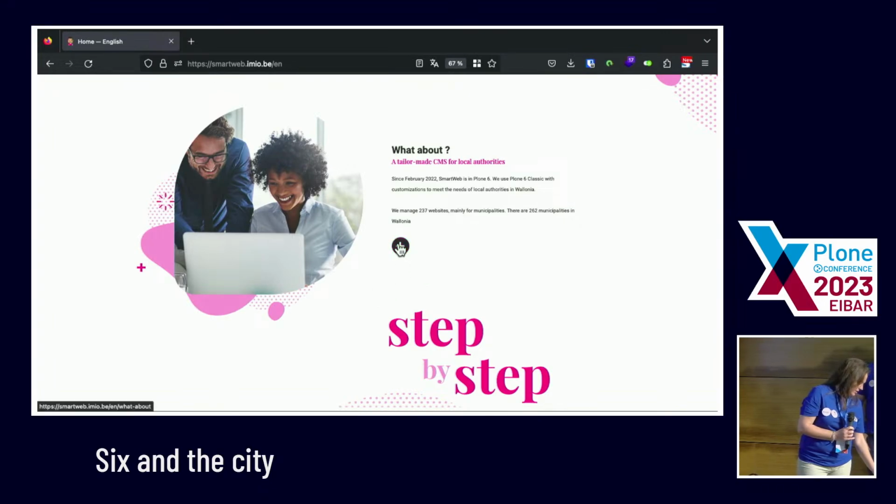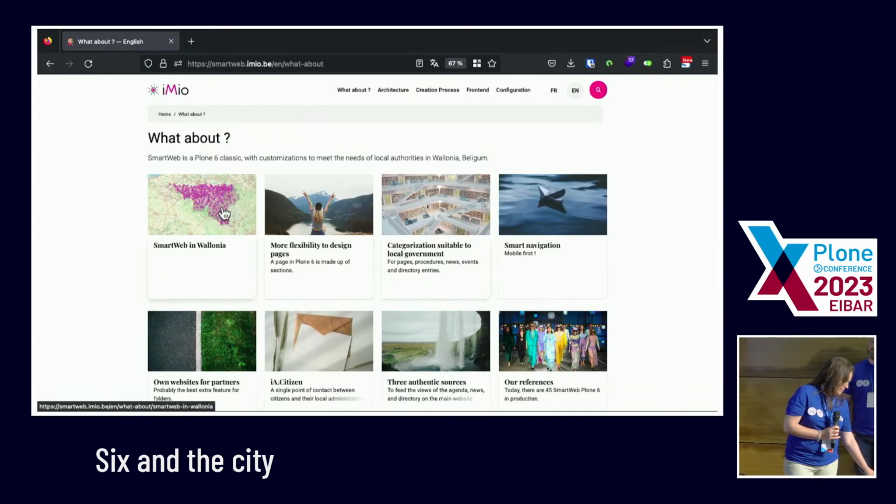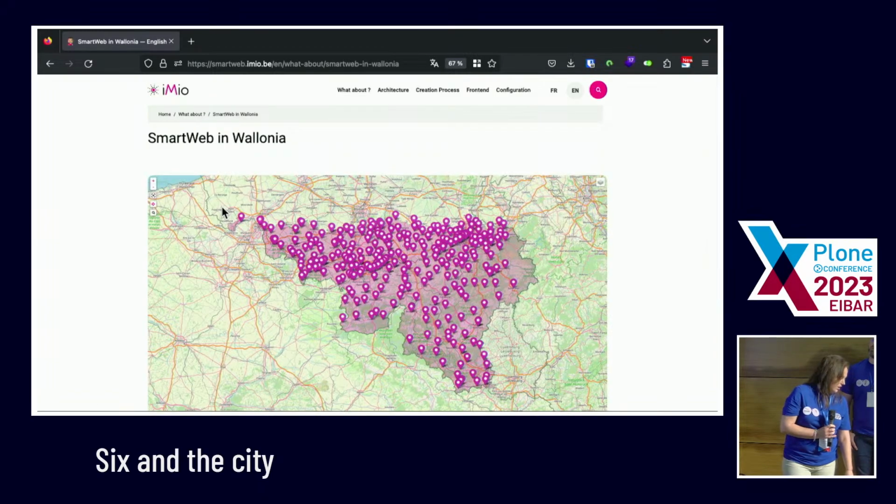As you can see on this map, Smart Web is really used all across Wallonia. And just one example, we manage 237 websites, and it's mainly for municipalities. And in Wallonia, there are 262 municipalities.